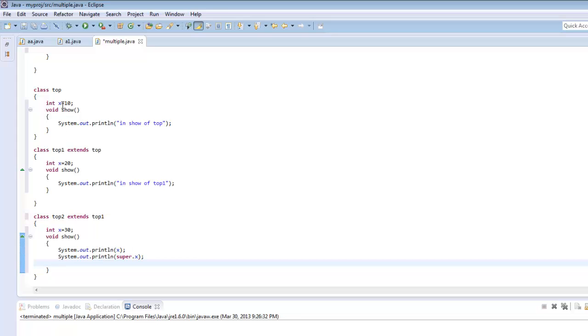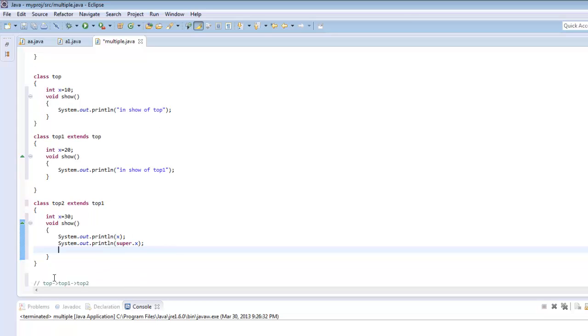Now what to do to print x from class top, which is one level above the class top 1? I cannot write super dot x, but there is another way to do it. I convert the current class object into the class I am trying to get the value from. I convert this into class top and then print the x. So this is how you can refer to the variables from the class which is one level above the superclass.